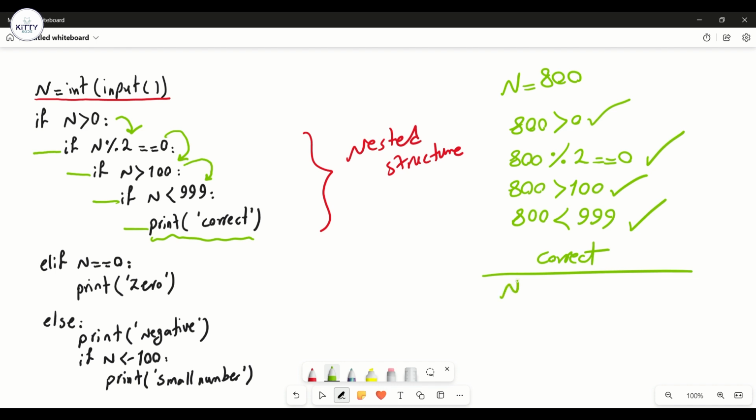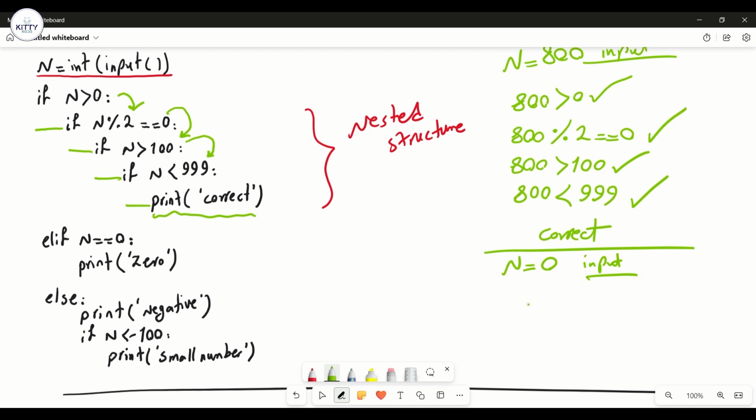Let's say n equals 0. So this is our input. Input and here input. So n equals 0. 0 equals 0. Is it true? Yes, this one is true. You simply print 0. But remember, if you take the input, you check from the beginning. 0 greater than 0. This one is false. So this one is false because 0 is not greater than 0.